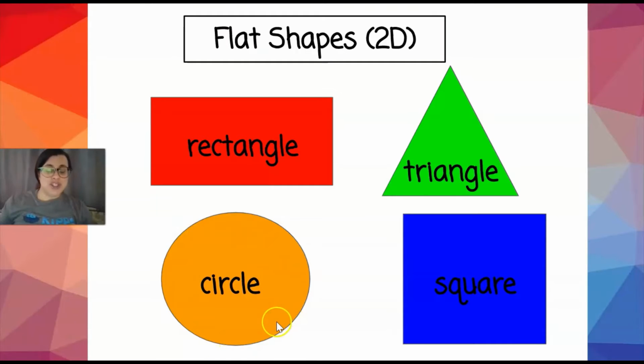This is the shape of a circle. You know a shape is a circle because it has all curves. It's round all the way around. There's no corners, there's no straight sides. It has all curves.